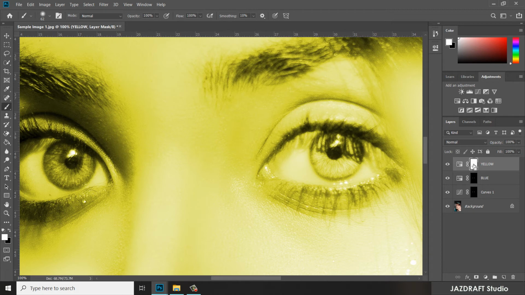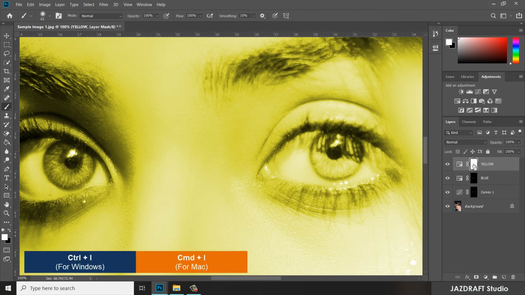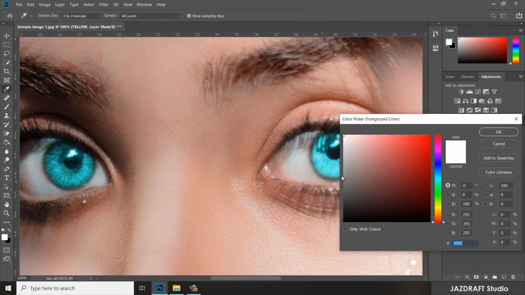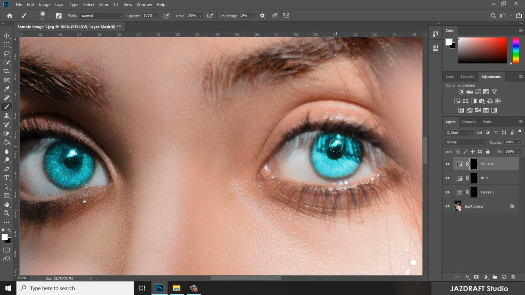Select this white layer mask here, and press Ctrl I or Command I for the Mac users. Now we are going to reveal the effect by selecting the color white. You can click that also and pick the white. Then we are going to reveal the yellow by brushing it.